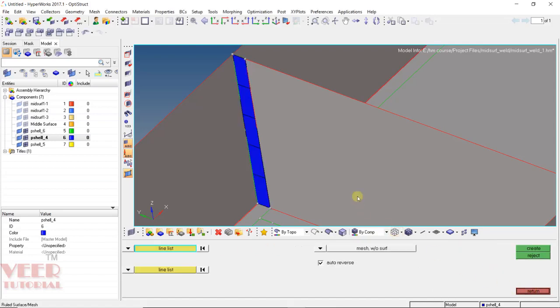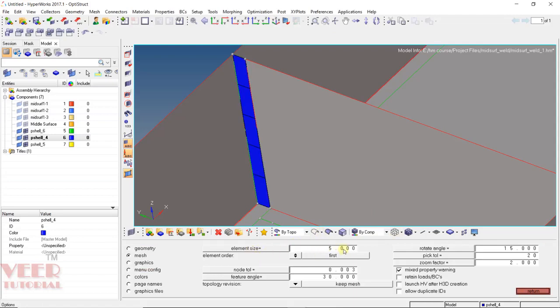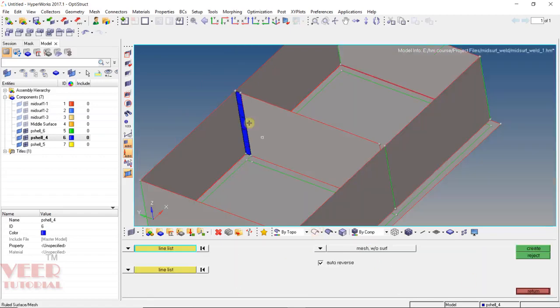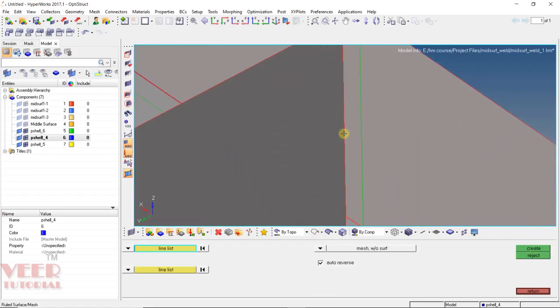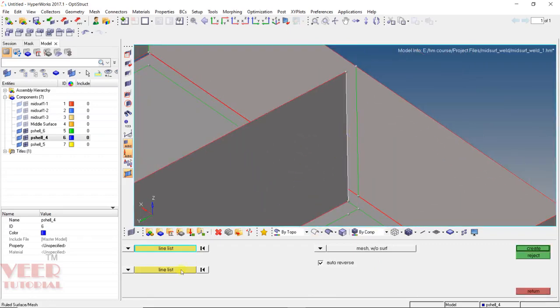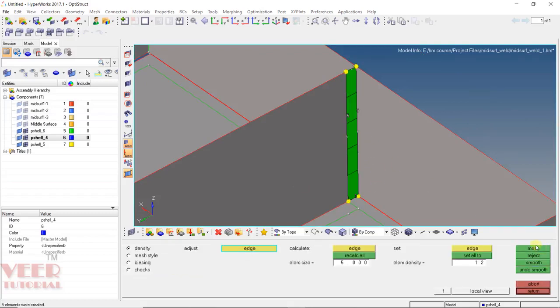Press the O key from the keyboard. In here you can set the default element size and also make sure keep mesh is selected here. Click on return. Similarly we can do the mesh here. So select this line and here select this line, create, click return.